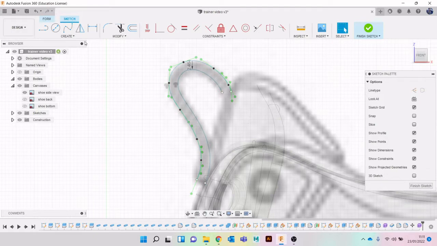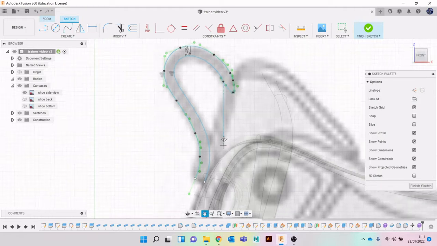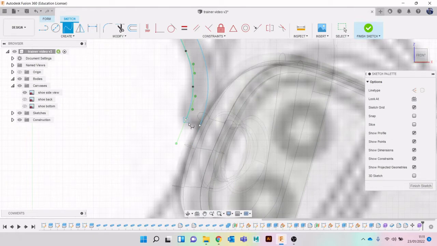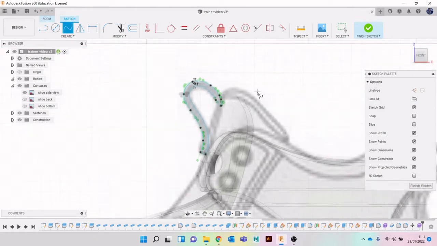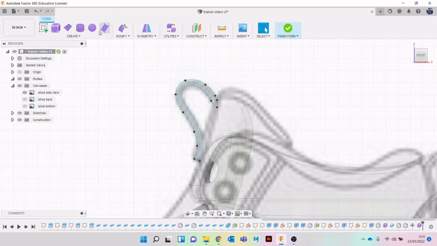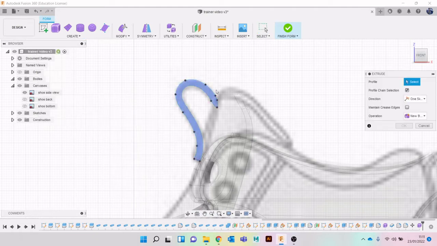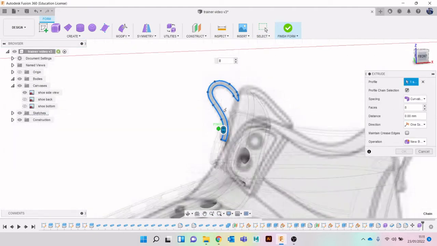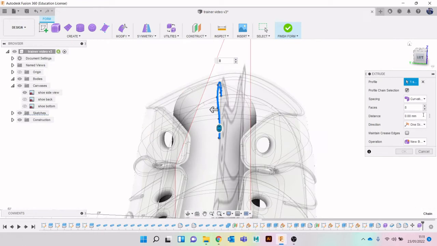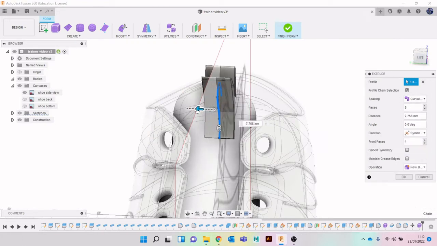Hit OK, and then let's just join those up. And do the same here. Let's just join those up. And finish sketch. And then let's just extrude that. So let's go to extrude. And then what will happen if we do symmetric? I just want to drag that out a little bit.